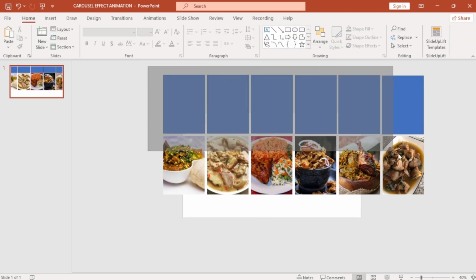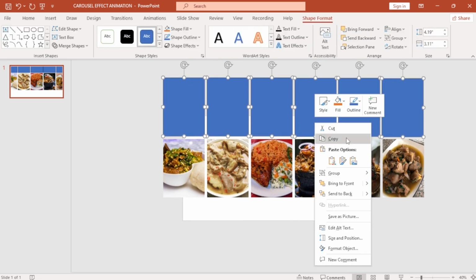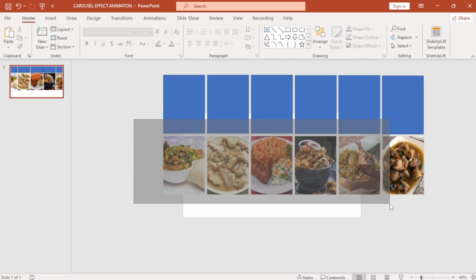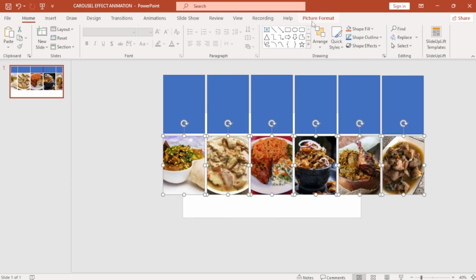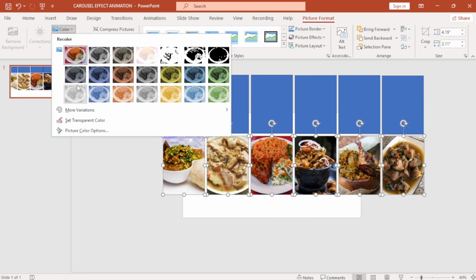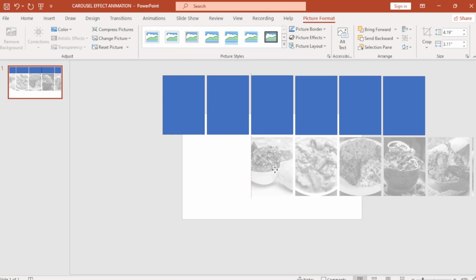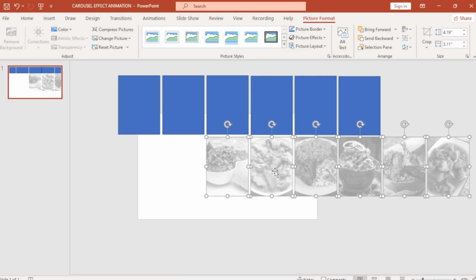Okay, once we are done, let's group the rectangles into one so as to be easy for us. Beautiful. Then the next thing we do is to select the pictures and then go to Picture and then make it gray in color. Also, let's move the first one to the center of the slide.